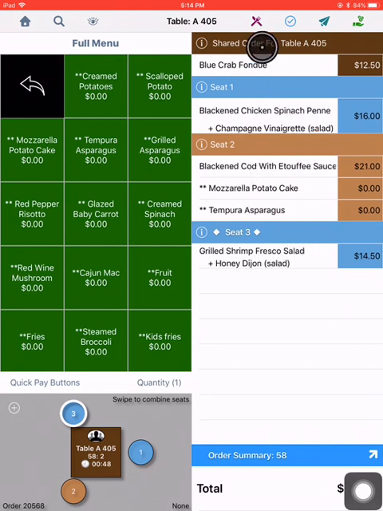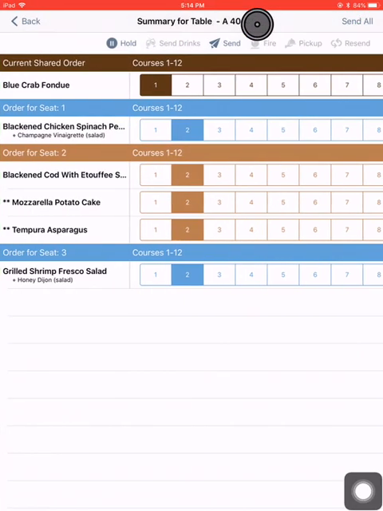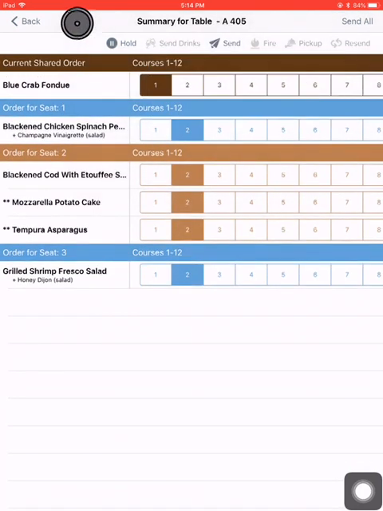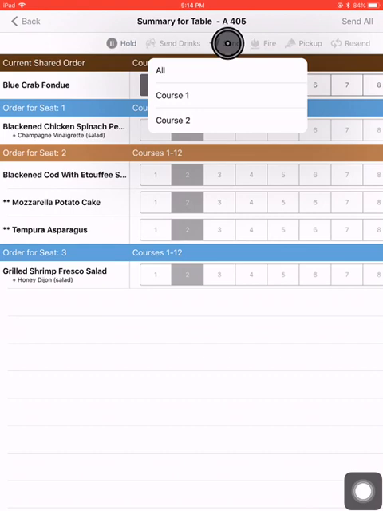Or we can enter it all in and then go up here, and that's what this button is for. This is called the course button. We can click the course button and come in here and choose which items to send. So let's say that we just want to send the blue crab fondue. I'm going to click send and just choose to send course 1.